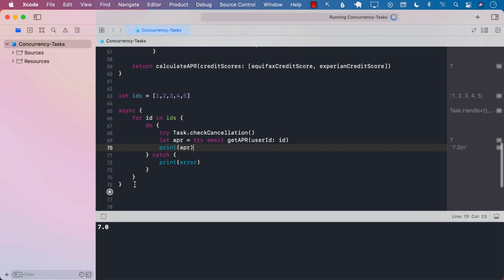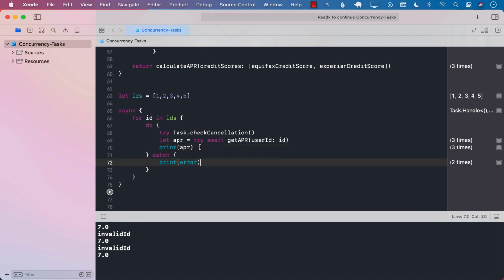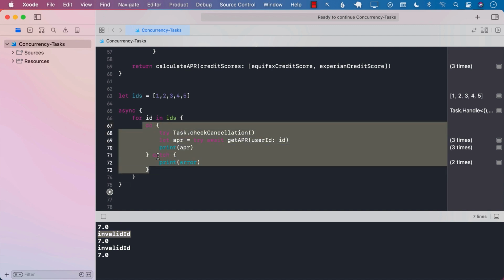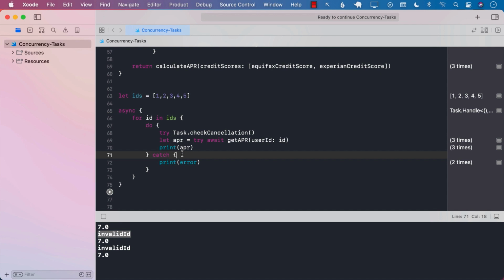Let's go ahead and run this now. You will see that we got invalid ID and invalid ID. So two times we were able to get invalid ID. And because we are catching it, it didn't ignore the rest of the task. So even though we got the error or problem on task ID number 2, because we have wrapped it in a do catch block, we were able to get it running.